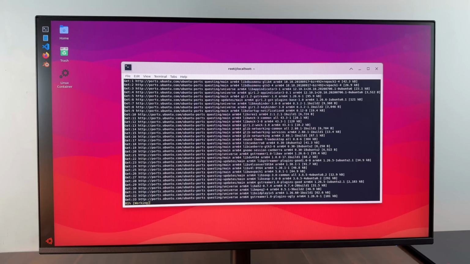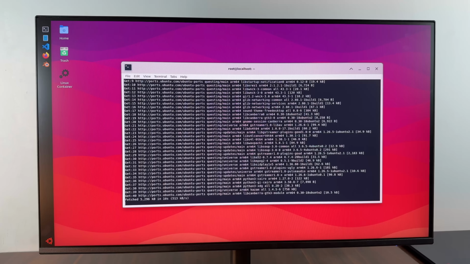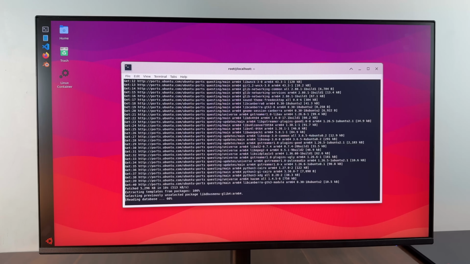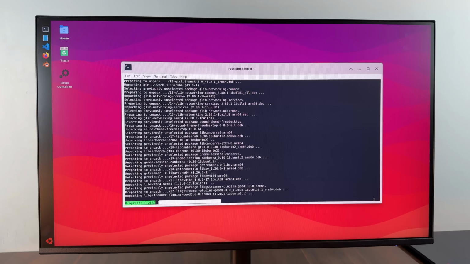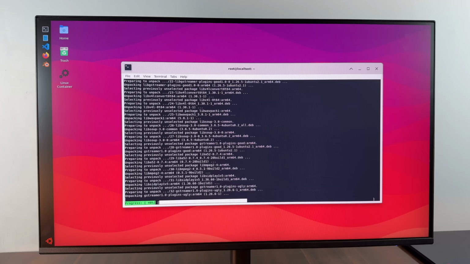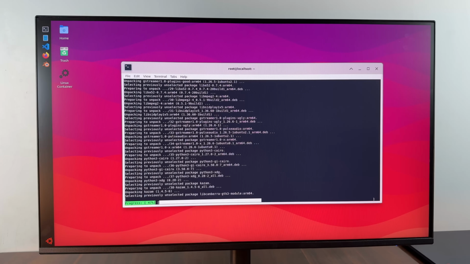It scans what you installed and adds it directly to your desktop app menu, so it behaves like a normal Linux desktop instead of feeling like a hack. And honestly, that changes everything. Now let me show you exactly how to set this up on your own phone.